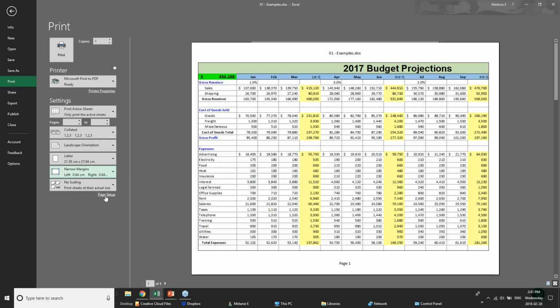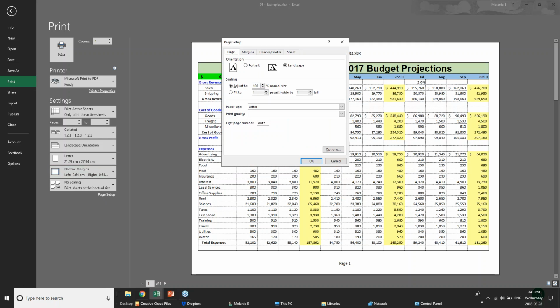So we have some options here to go to page setup. You can get to this in many places, but I find it easier here in this print section of Excel. It will open up this little box that gives you options. So you can shrink this whole worksheet down so it fits on one page, or fit it by 1 page wide by 1 page tall.